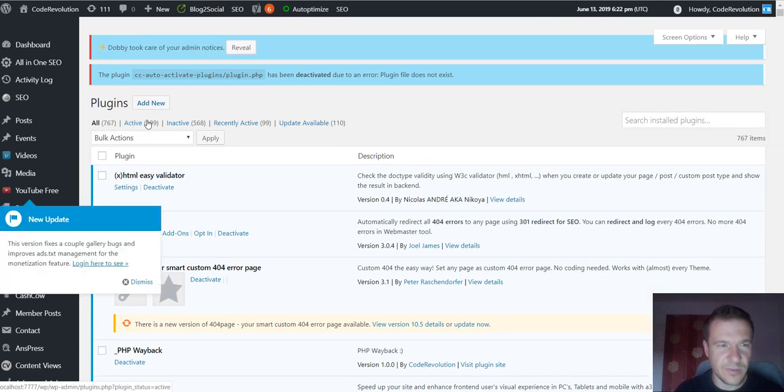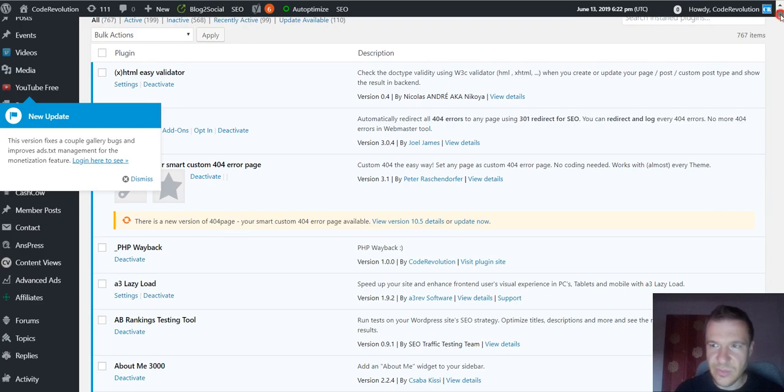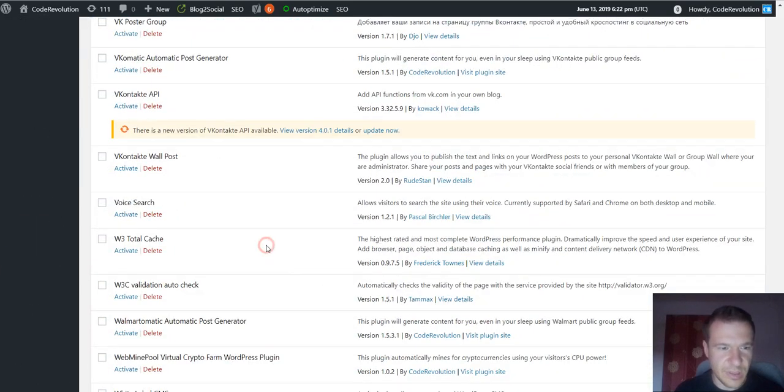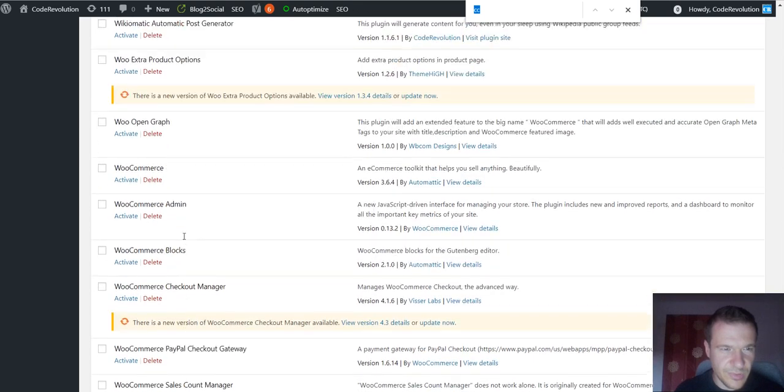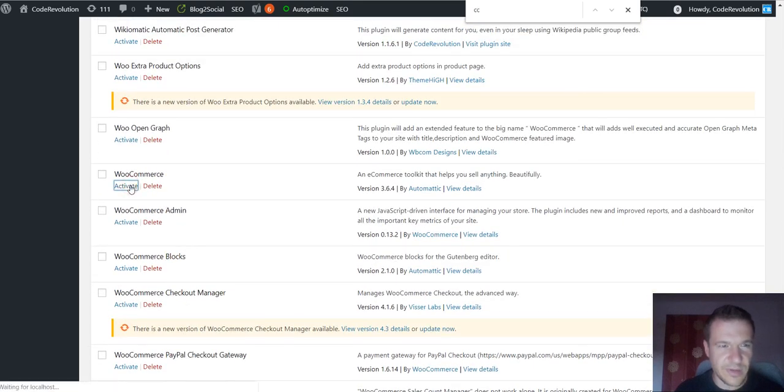767 and 199. Still only 100 plugins. And where's WooCommerce? There you are. Activate. So after we activate WooCommerce, we can go ahead and activate the CC Auto Activator plugin, and it should be able to do its job once again and activate all our plugins from this folder in order.